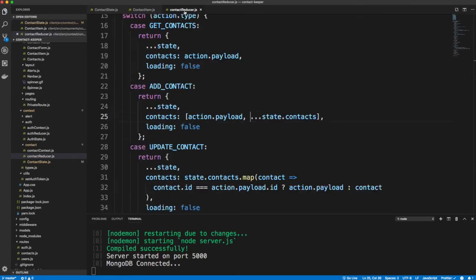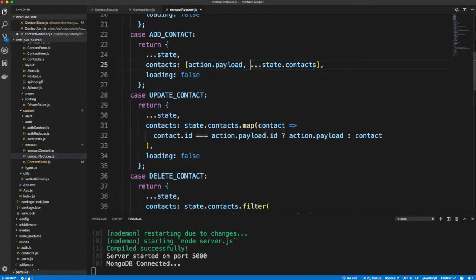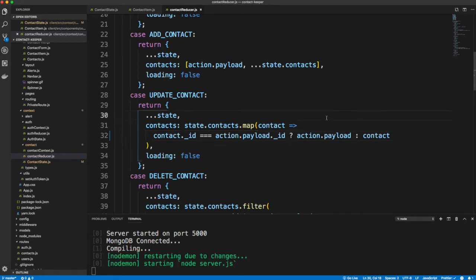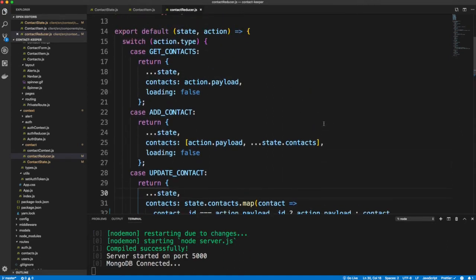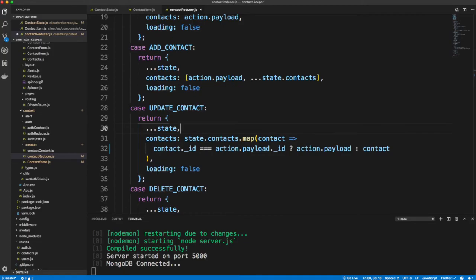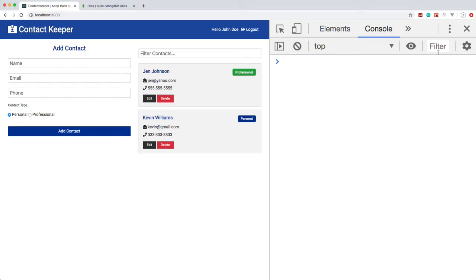And now we're going to go to our reducer, because if we look in our reducer in the update, we're dealing with ID, where we want to be dealing with underscore ID here and here. Okay, so I think that should do it. So let's go back. And good, no console errors.